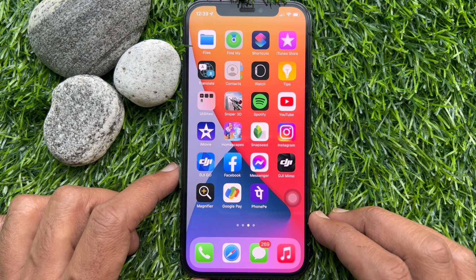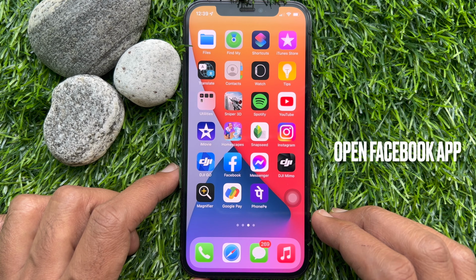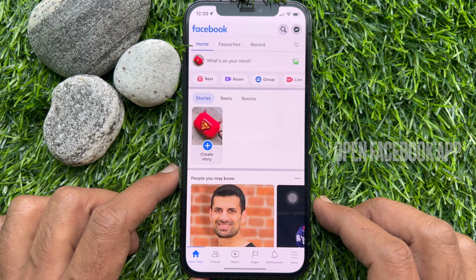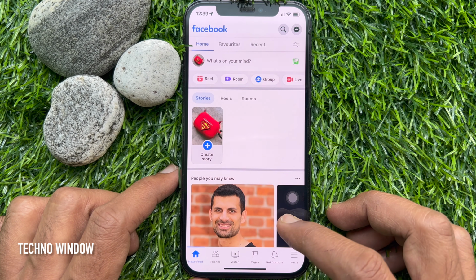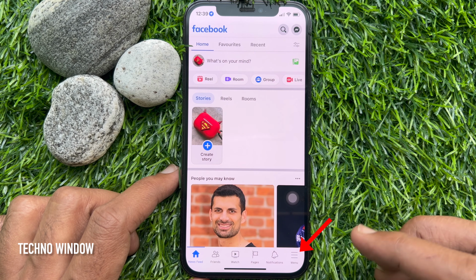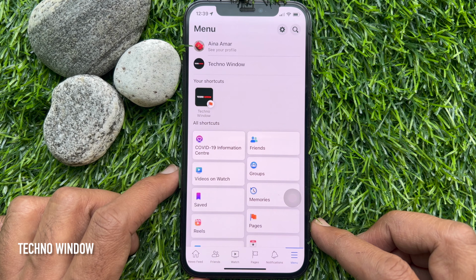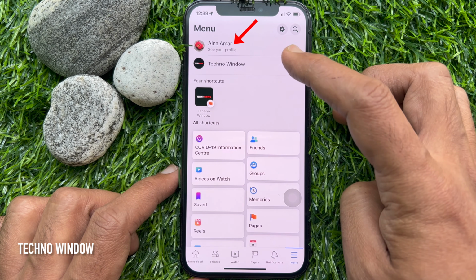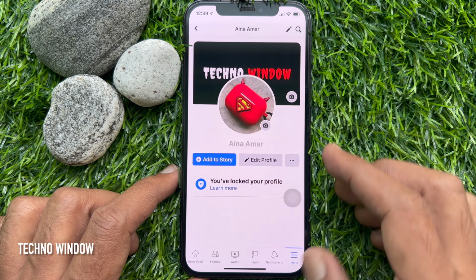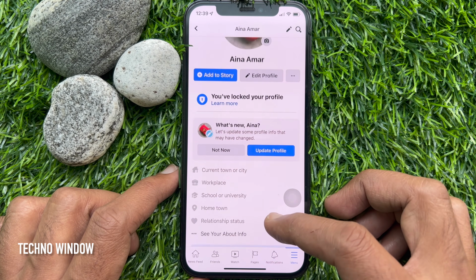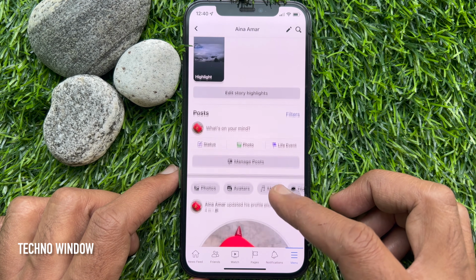Let's have a look. First, open the Facebook app. To go to your main profile, tap the three lines menu on the bottom right. Tap your Facebook profile name. Now scroll down and tap Photos.